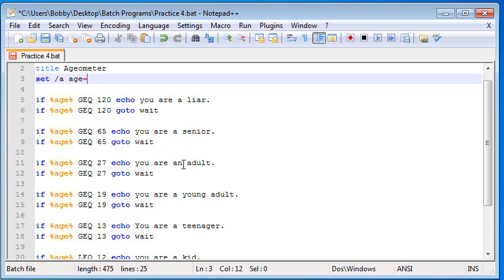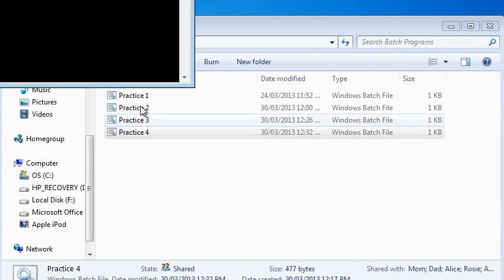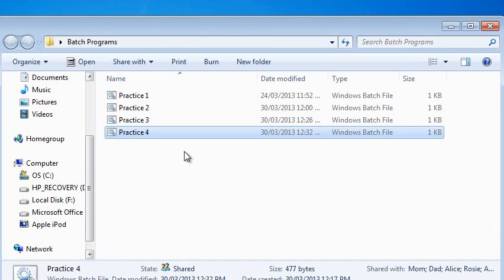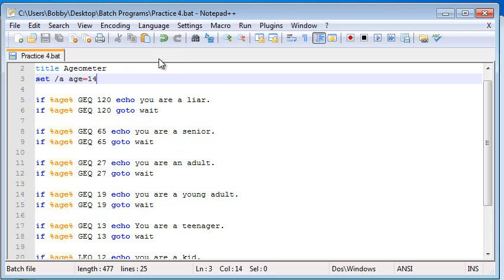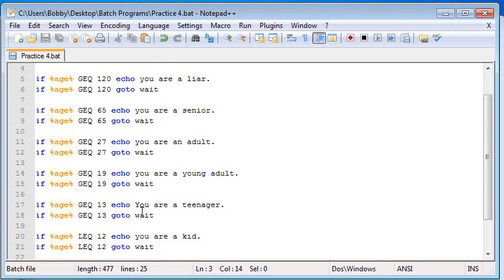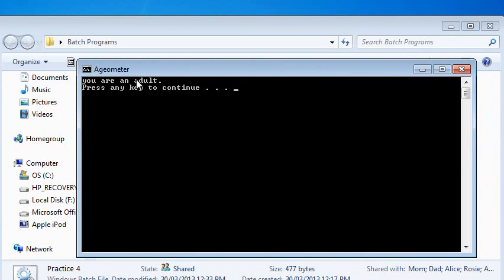So let's say our age is, well, I'll use my age, 14. Okay, so there we go. And let's run it. So, you are a teenager. It's true. Okay? And let's say maybe there's a guy that's 38. It should say that he is an adult. And it does.